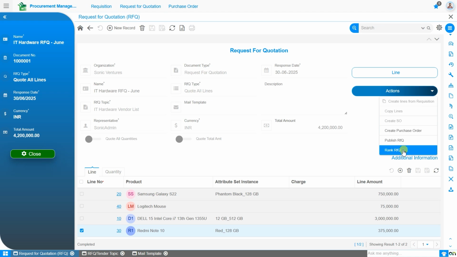You can only use the Create Purchase Order option after ranking, and you can rank the RFQ only after publishing and completing the record on the vendor response screen for the RFQ and processing the vendor response. You can also see that the Create SO, Copy Lines, and Create Lines from Requisition buttons become read-only, as we restrict the creation of sales orders after the RFQ is completed and processed. Similarly, the other options cannot be used to add lines once the record is already processed.